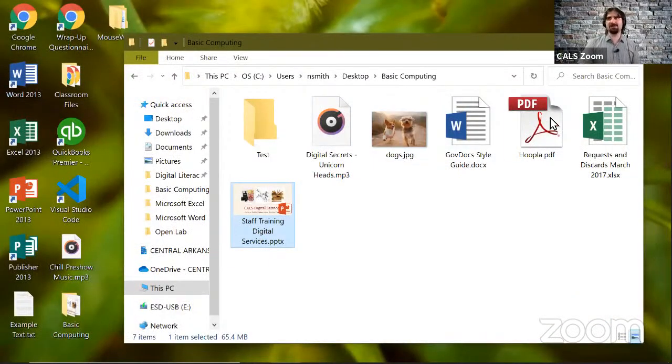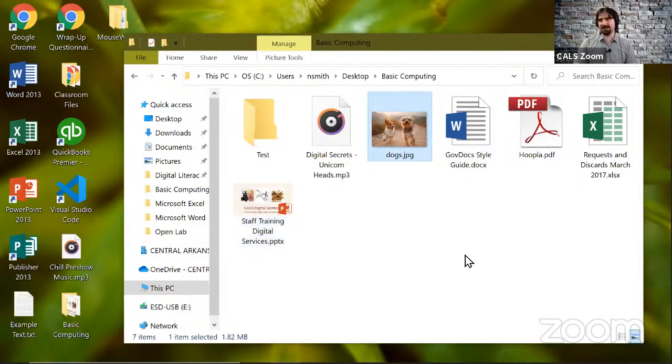So those are some types of files that you might run across. We're running a little low on time, lower than I would have hoped. But I am going to show you for a few minutes some basics about managing your files and folders that can be really helpful. So let's start with the picture of the dogs here. Let's say that I want to move the picture of the dogs.